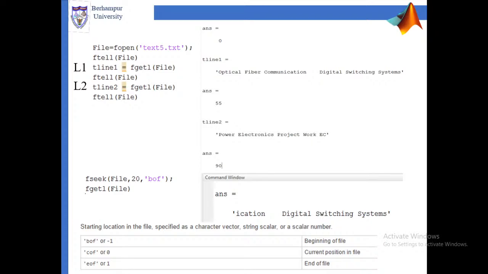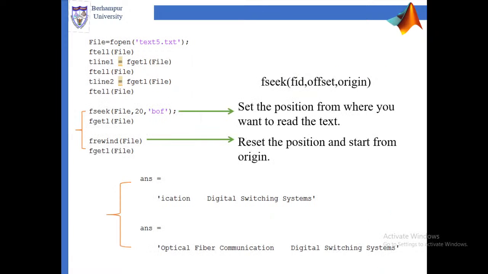End of file, it will skip that many characters from the end of file towards the left. Okay. And now you can see here: file = fopen('text5.txt'), then fgetl(file), which means you are asking the pointer to move to the next line. tline = fgetl(file), then tline2 = fgetl(file). What does this do? We have discussed this: every time we are moving the pointer by one line, or to the next position.